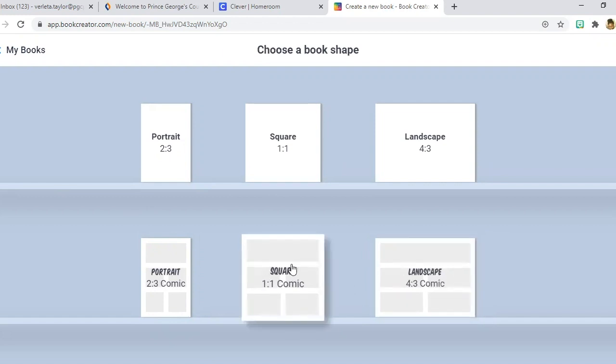So I'm going to click on one of our books. I'm going to click on the square comic. This would be our cover, and remember, you decorate and design your cover however you want to do it. Remember the information that needs to be located in the lower left-hand corner. So if all that information is there, I'm ready to start my inside, my text in my book.